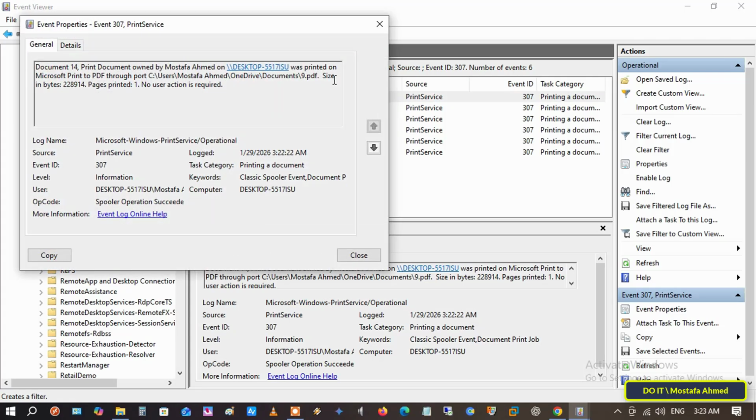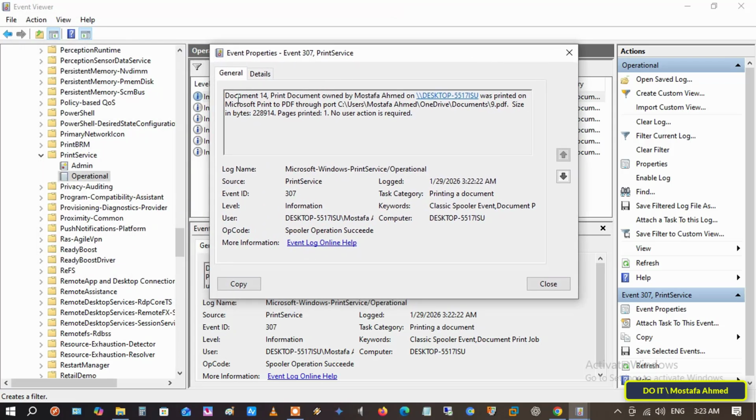You can click on any entry to see who printed the document, the printed file name, the date, time, and any other data you need. With this, you can easily check who printed the document, the document name, and any other information you require.